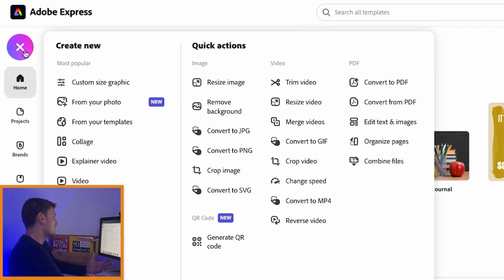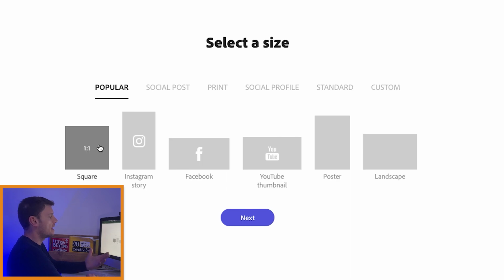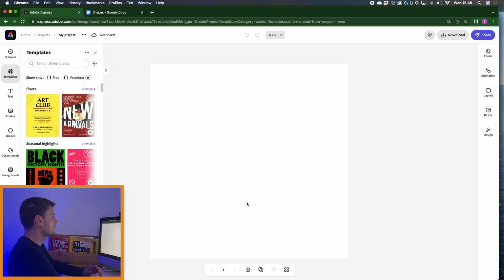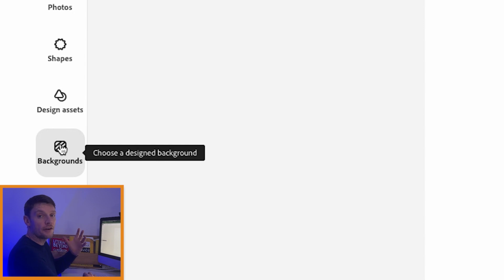So in terms of the size, you can go to a custom size graphic and then maybe go for something like a square. That should be nice for this one. I mean, a poster would be good too, but I'll stick to a square. Okay, I'm going to get rid of those templates there. And the first thing I'm going to do is put a funky background on there.